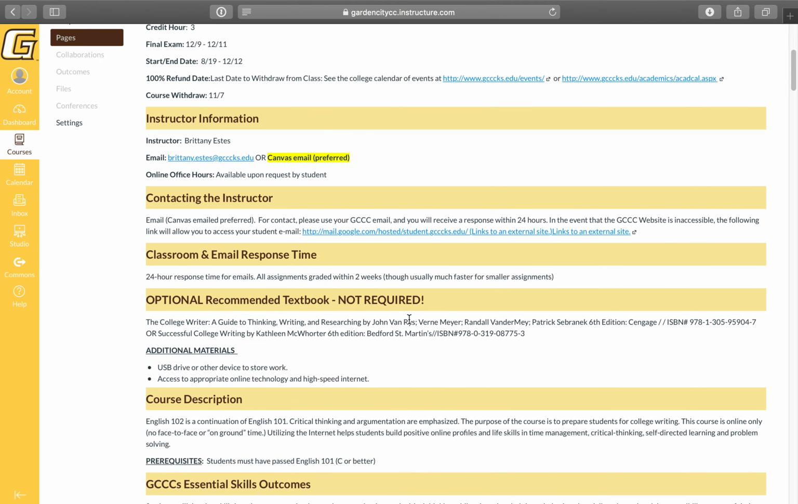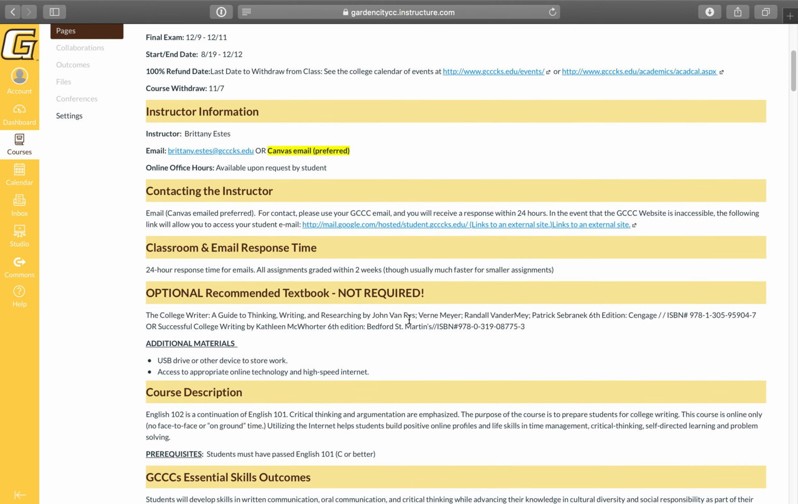But essentially this course goes from August 19th through December 12th. Your final exam week will be December 9th to the 11th. You can find your withdrawal dates here, and your course withdrawal last date is 11/7.